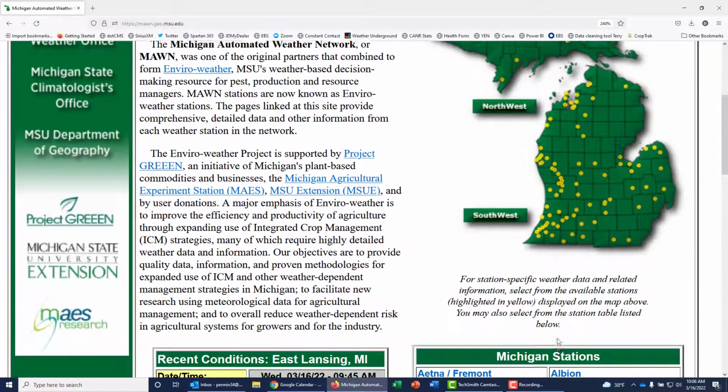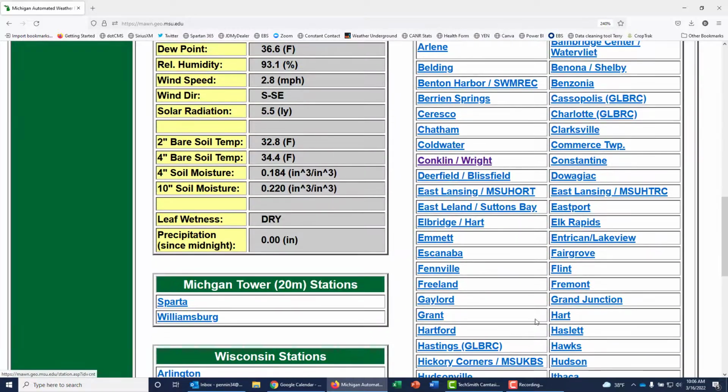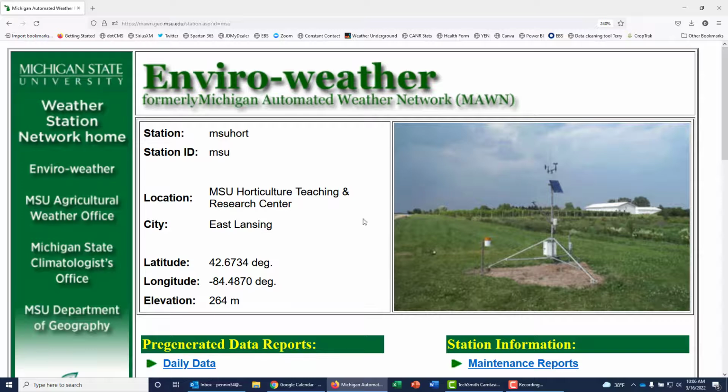So find a weather station that's located nearest to you. I'm going to just pick East Lansing because I'm in East Lansing. When I get there, it's got a picture of the weather station and where it's located. It tells you some information about it, the latitude, longitude, locations and the elevation, and so on.